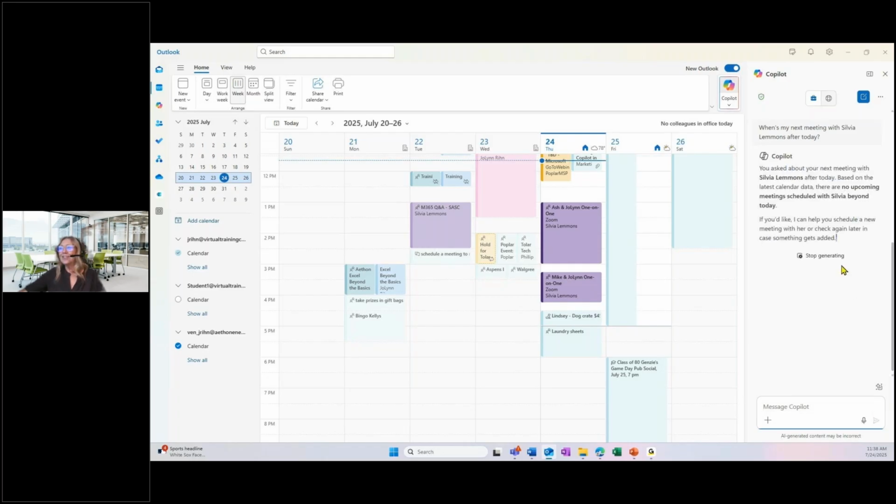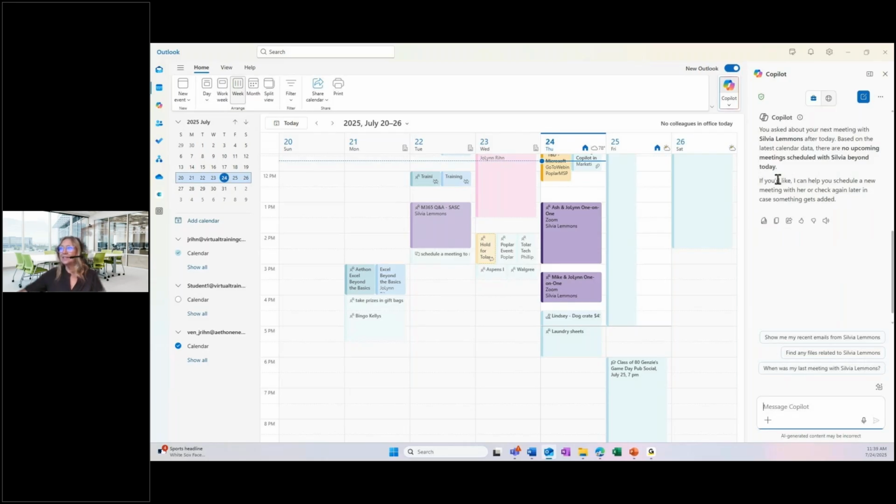So Copilot is here to help. If you have not been using it, I'm going to highly recommend today's the day you start. It is unbelievable, the time, the effort, the frustration that you're going to save yourself from. Okay. So anyway, it came back and it says, if you'd like me to help you schedule a new meeting, blah, blah, blah. So just so you could see that it does that.